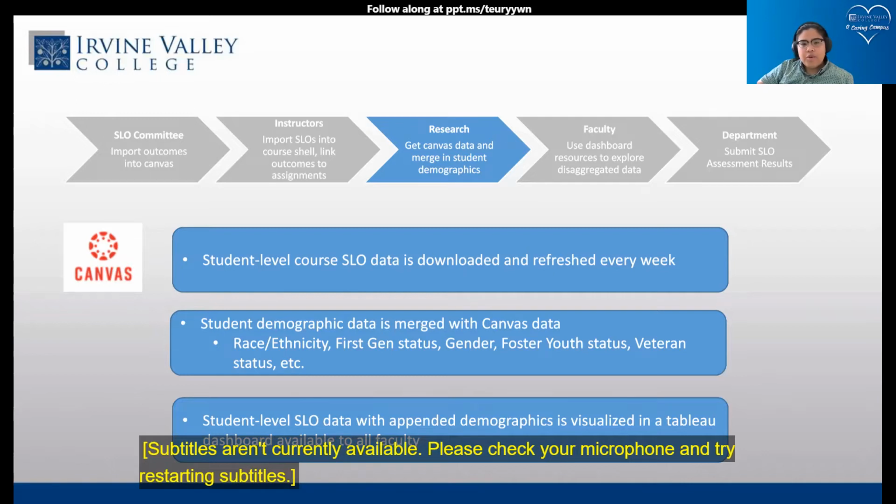So in research, what we're really doing is taking the Canvas data and merging in student-level demographic information that comes from our data warehouse. On our campus, as Keith mentioned earlier, we're really interested in disaggregating by student-level characteristics like race and ethnicity, gender, EOPS status, reentry status, foster youth status, and something we've added recently, since our campus is particularly interested in addressing equity gaps between first-gen and non-first-gen students: first generation status.